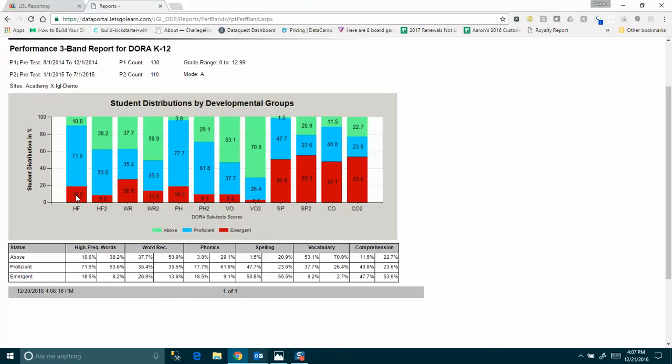The students that were in the emerging group went from 18.5 to 8.2. And students who were proficient went from 71.5 to 53.6, and then from 10 to 38.2. So you can take a look at these graphs, and you can run this report for your individual site, once again, to see how your students are doing from pre to mid, and at the end of the year, you can run from pre to post.